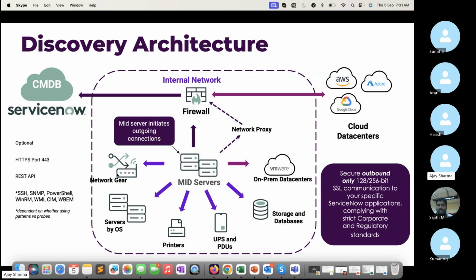So those particular devices, which are part of the customer environment, will be connecting to the MID Server on that particular protocol. So SSH will be connecting on port 22 for Linux devices, and SNMP is for network devices, port 161.